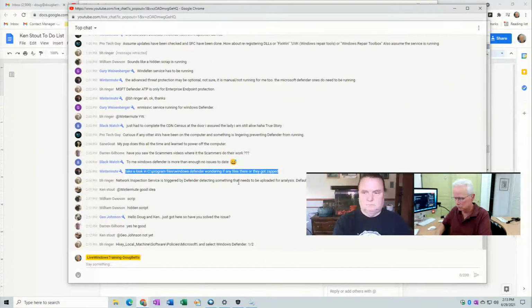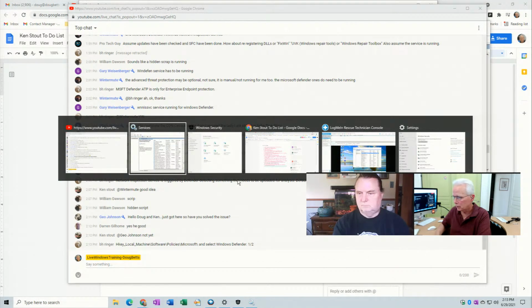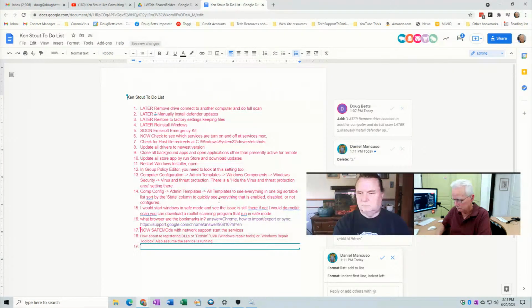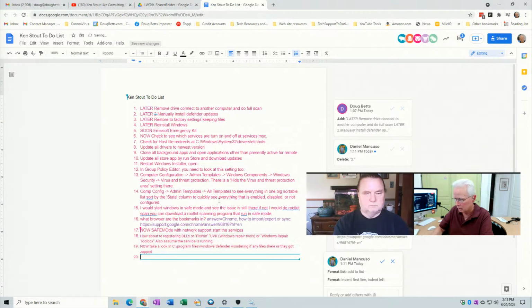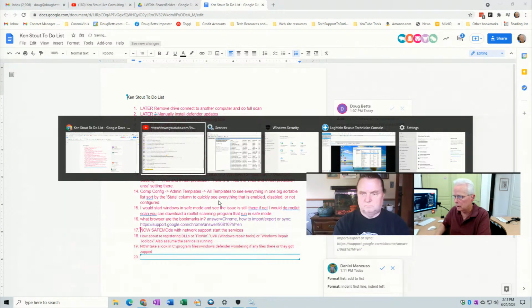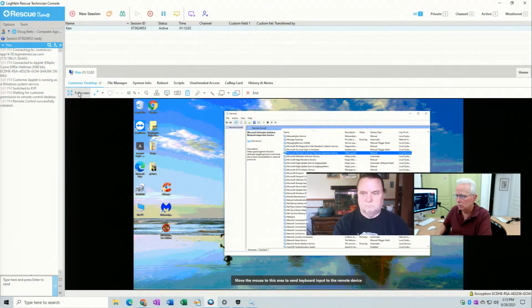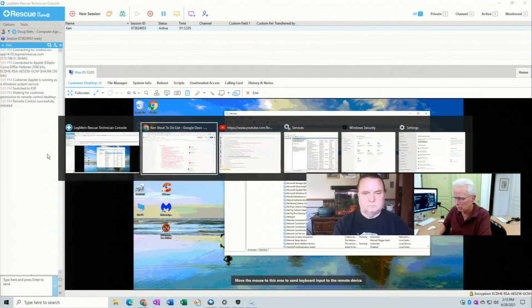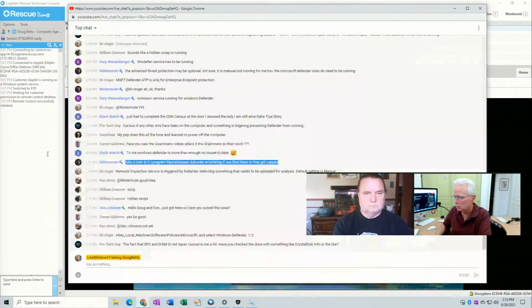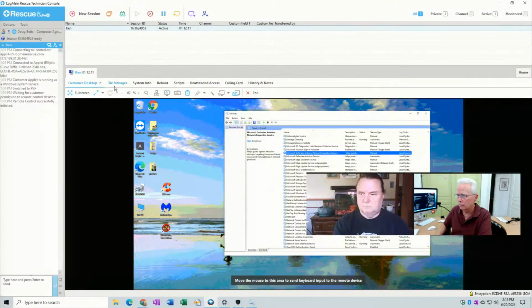I'm going to Control-C copy that, put that on the to-do list, and put the word now, and back to your computer. Oh, except that I need to know program files, Windows Defender.